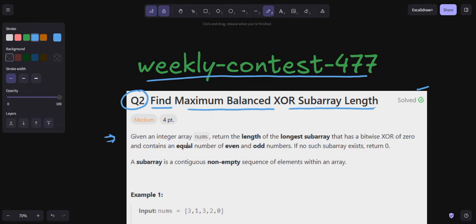In this problem we are given an integer array nums, right? We have to return the length of the longest subarray that has a bitwise XOR of 0 and contains an equal number of even and odd numbers, right? If no such subarray exists, then we have to return 0. And what is a subarray? A subarray is a contiguous non-empty sequence of elements within an array.